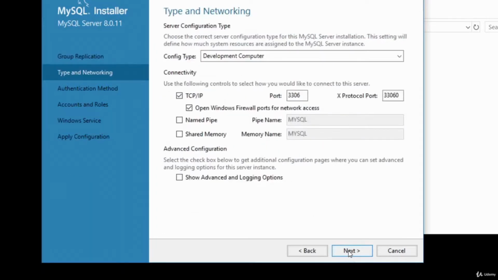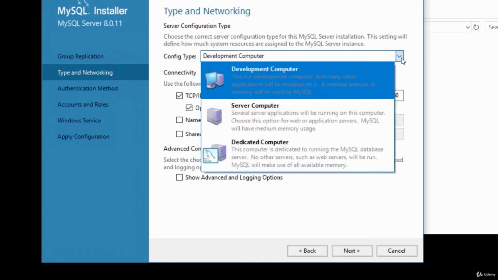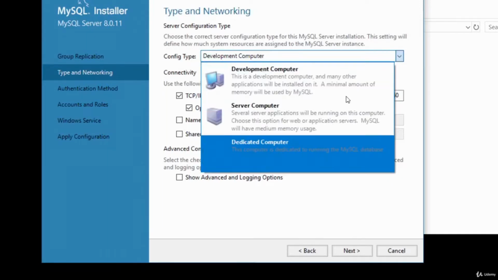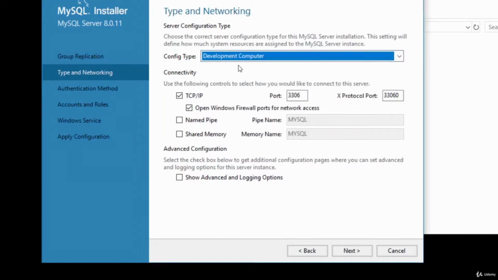I'm going to click next, and then here I have type and networking. So we need to configure what type of SQL Server we want to set up. In the drop down here, there are different options. We've got the development, which is the default. We've got the server computer. So if you have several server applications that will be running on this computer, you need to choose that one. And then you have the dedicated one, which is this one here. So what I'm going to do is leave it on the default, which is a development computer.